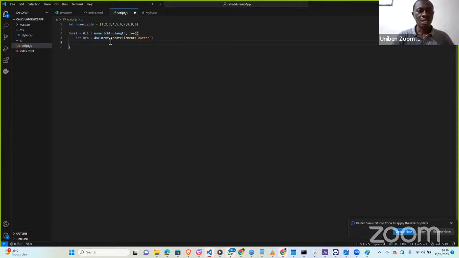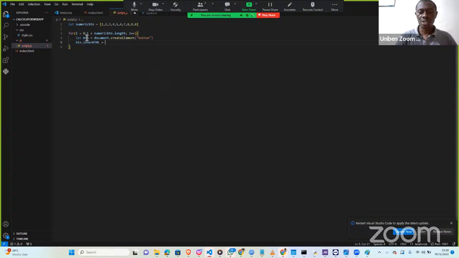So for this button element, say btn, the innerHTML is going to be the index of i, which is numeric btn and then i. So the value which you have this index on is going to be the value that will display on the innerHTML. Let us see how it's going to work.